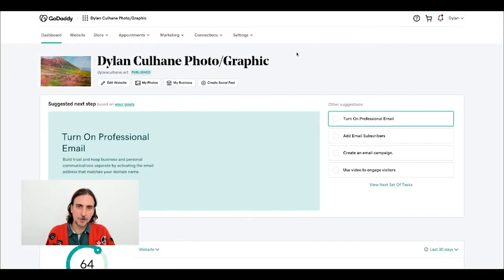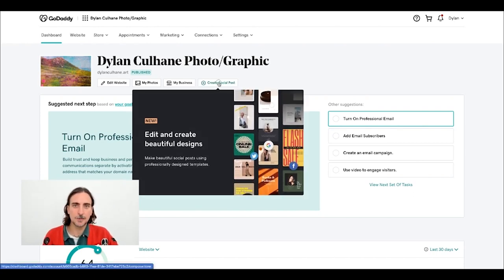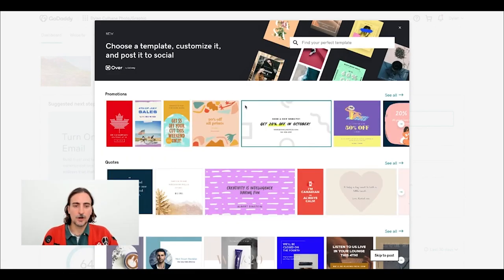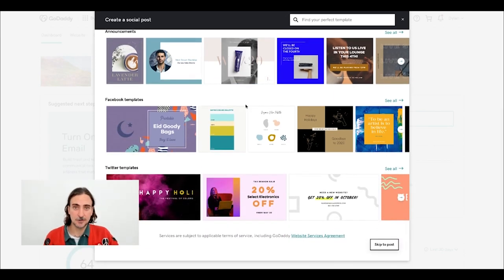All right, so today we're going to be working in the web version of GoDaddy Studio, which means we'll begin in our websites and marketing dashboard. And because I know I would like to create a social media post and then publish it, I'm going to navigate to the Create Social Post button, click on that, and that will take me into GoDaddy Studio, where I am presented with a bunch of different templates as suggestions to get me started.